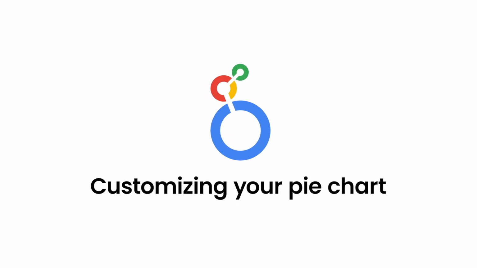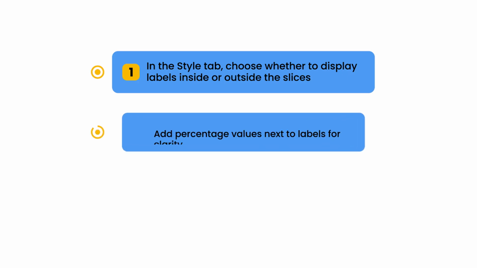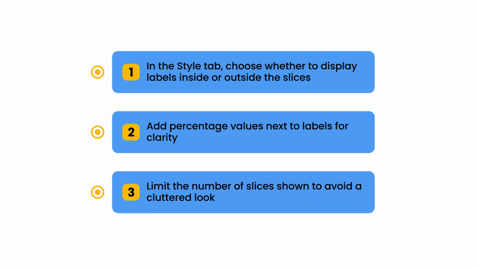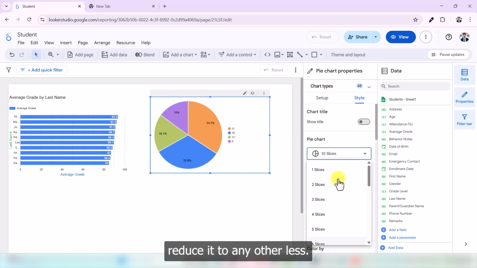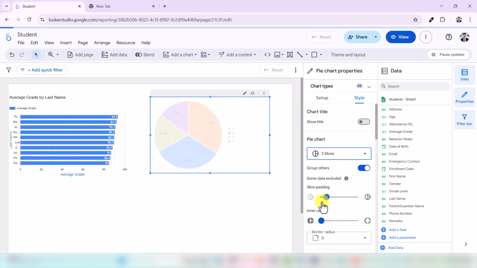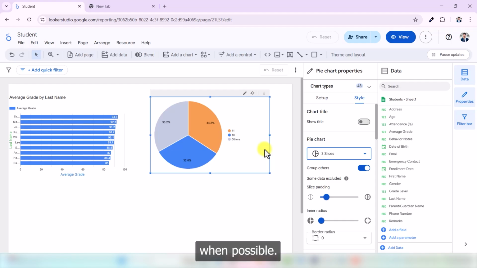Customizing your pie chart. In the Style tab, choose whether to display labels inside or outside the slices. Add percentage values next to labels for clarity. Limit the number of slices shown to avoid a cluttered look. But as we have only 4 now, we don't have to reduce it any further. But if you want to go with 3, you can just click in here and it will show only 3 slices. Pie charts lose impact when you have too many categories. Stick to 4 to 6 major groups when possible.